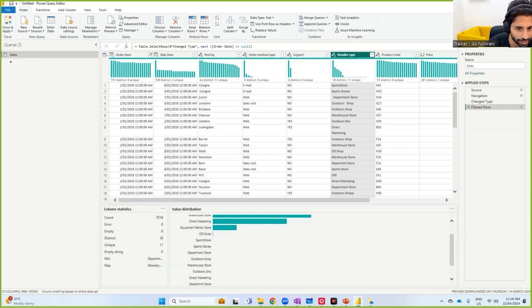So using that, I can create a separate column which only gives me a list of correct retailer types, or some kind of mapping, right? That's the incorrect value, that's the correct value, and we can use that mapping to automatically replace it. Yeah, so that is another solution we can use.